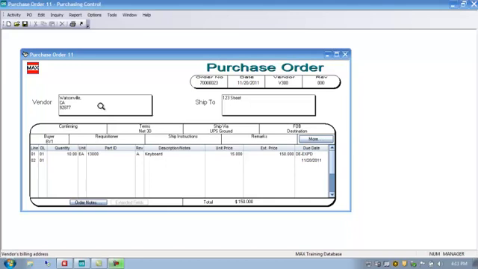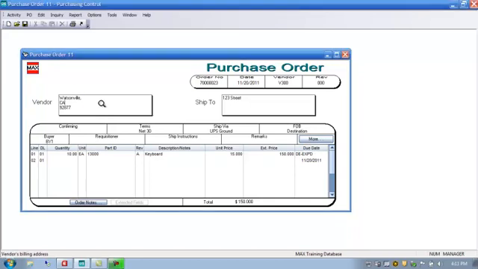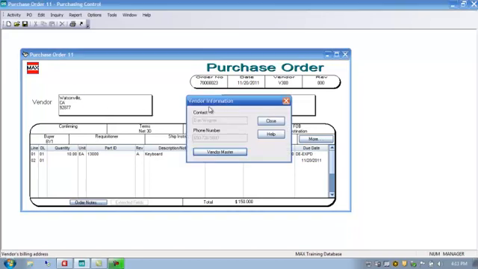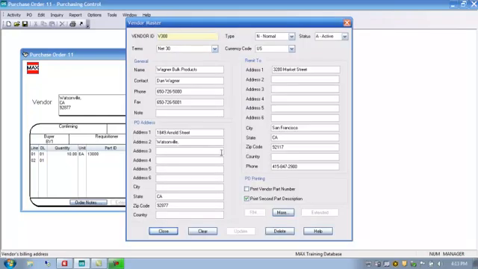Now if you mouse over the vendor field over here and double click that, you'll get the vendor information dialog box. It'll give you the contact name and the phone number. If you click Vendor Master, this will allow you to access the vendor master record for that vendor, so you can update information on the fly here.